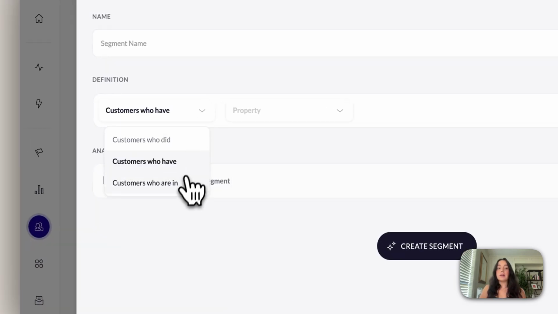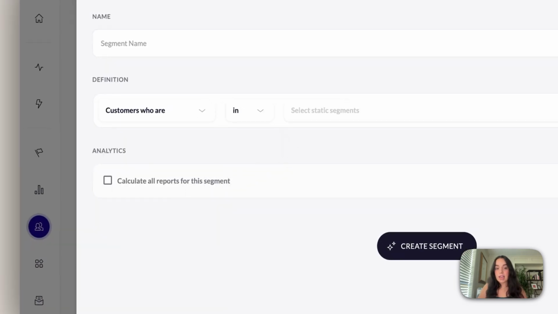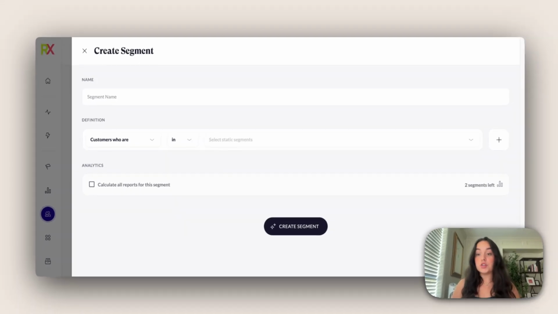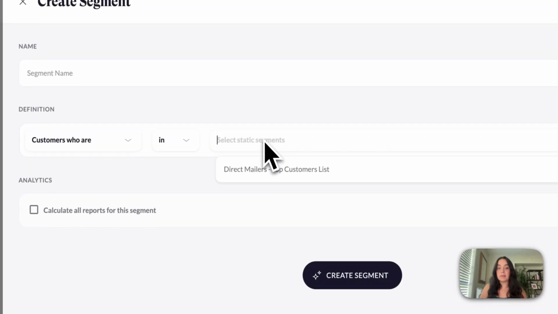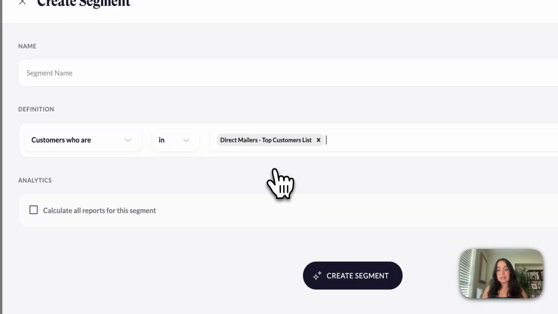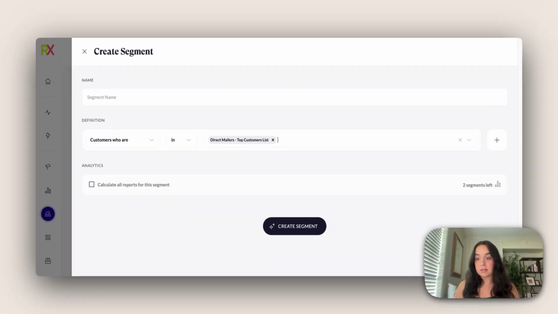Lastly, we also have our customers who are in. And this specific type of criteria is focusing on customers who belong to a certain type of static segment. For example, maybe it's identifying someone who belonged to a direct mailer list, and we want to see if they performed a certain action after initially receiving the direct mailer itself. This could be a way that we could utilize this type of pathway within our static segment inside of a dynamic segment. In addition to these pathways, we also have filters and layers.